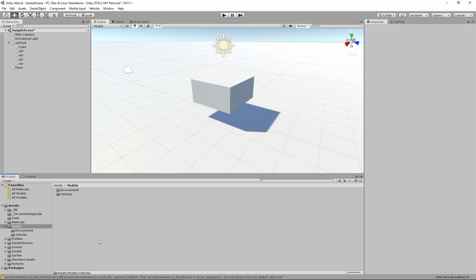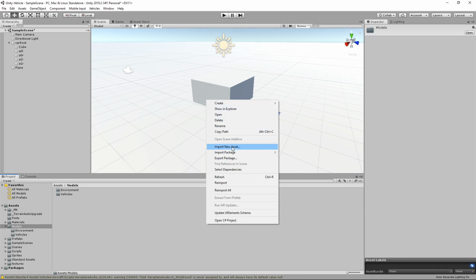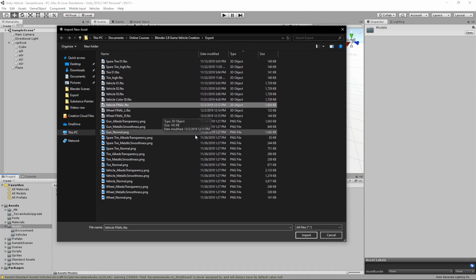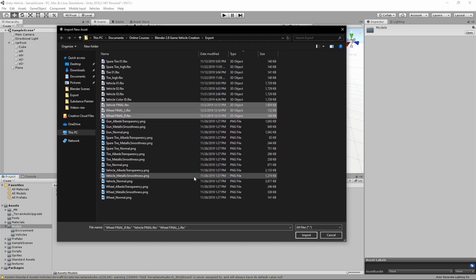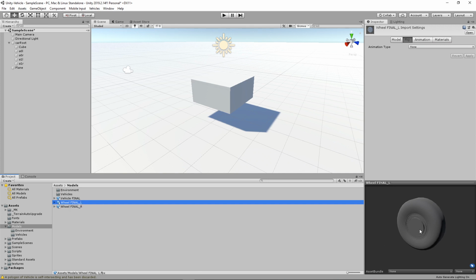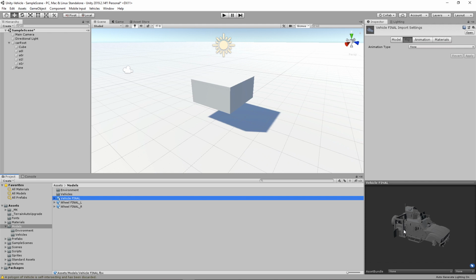Here in the project window, let's right-click, choose Import New Asset, and over here in our exports, let's find that vehicle final and our 2 wheel finals, the L and the R. Let's do that. And import. And here we go. So you can see we've got the wheel facing the other way, and the vehicle here. All right, in the next video, we'll begin setting this up.